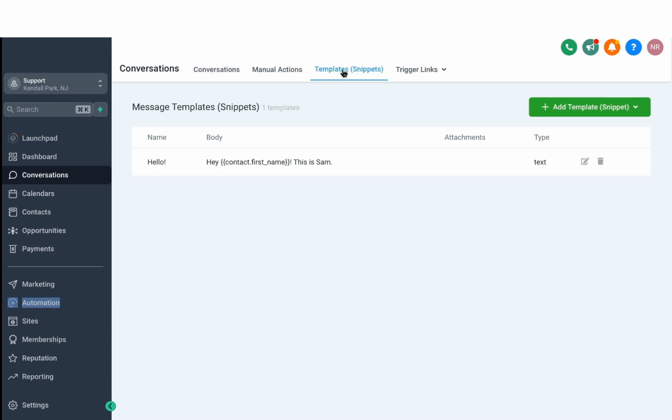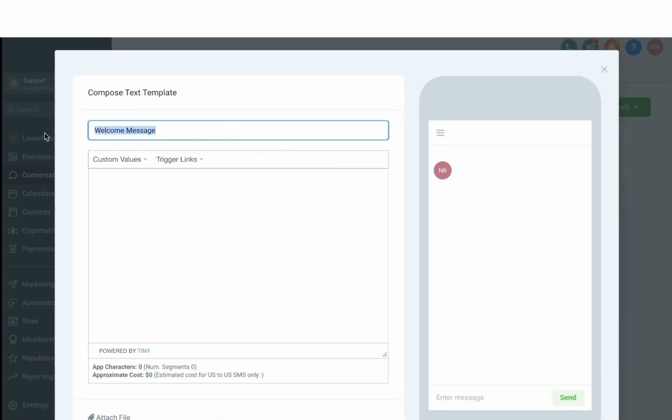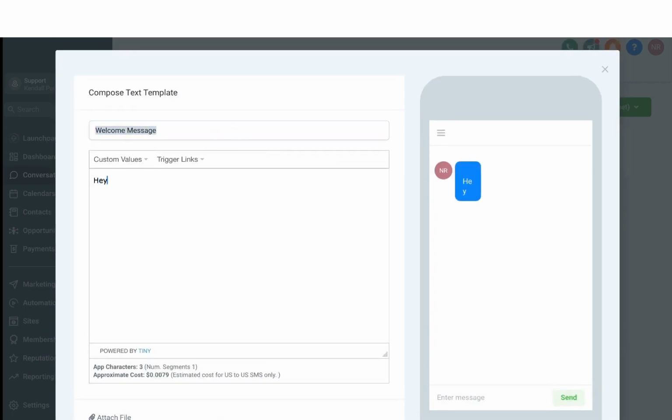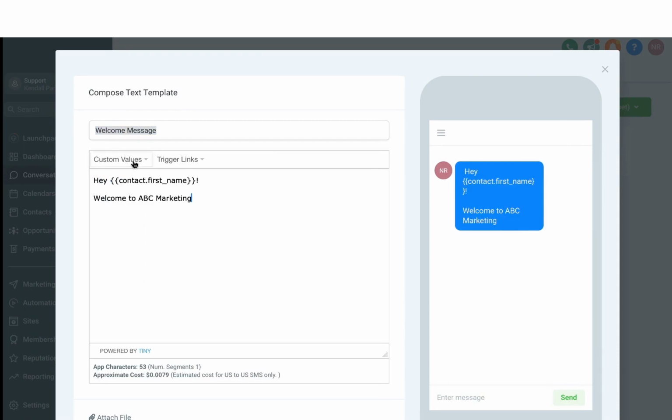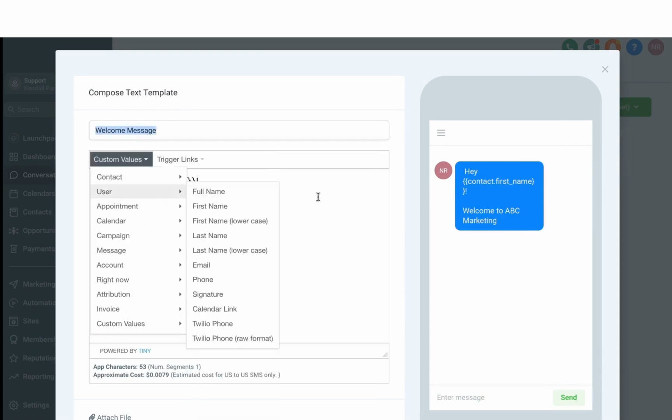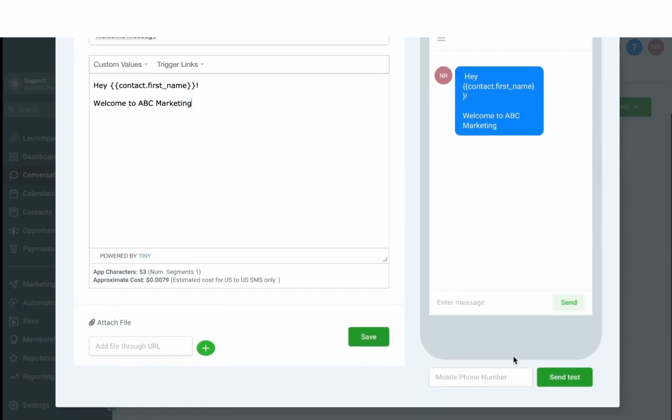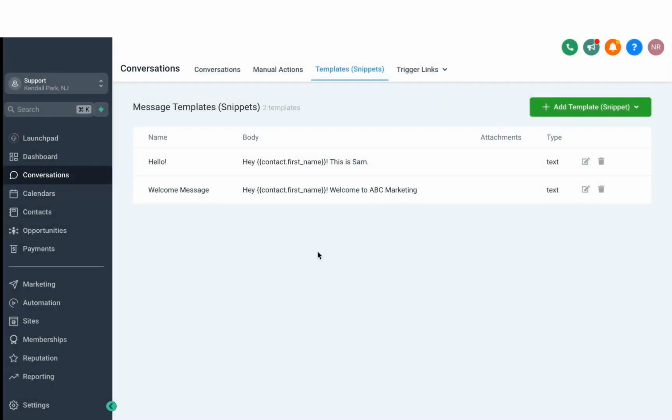Then, we have templates or snippets, where you can actually create text or email snippets. Start by selecting an option, and the first thing you have to do is name it. Then, type in the text that you want here. You can also use custom values here to personalize this message. Once you're done, just click on Save. That template will then be saved here, and you can start using it in the conversations area.